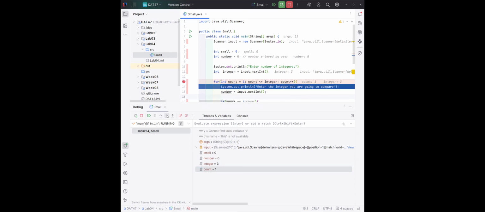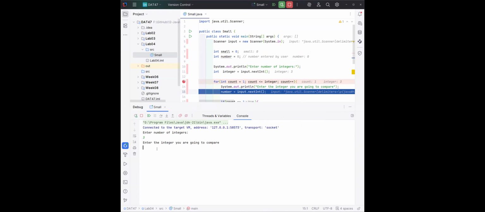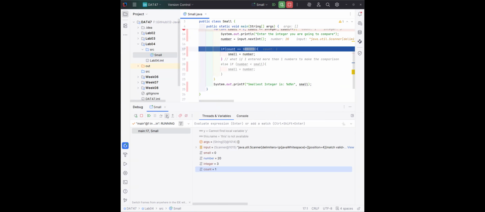So then let's go to the next line, stepping in. Here it requires us to input the numbers to make the comparison. So here we are going to go back to the console to input the numbers we are going to compare. Suppose the first number is 20. Okay, I press enter on my keyboard, and then I will go back to the threads and variables and step into. Let's see what will happen.